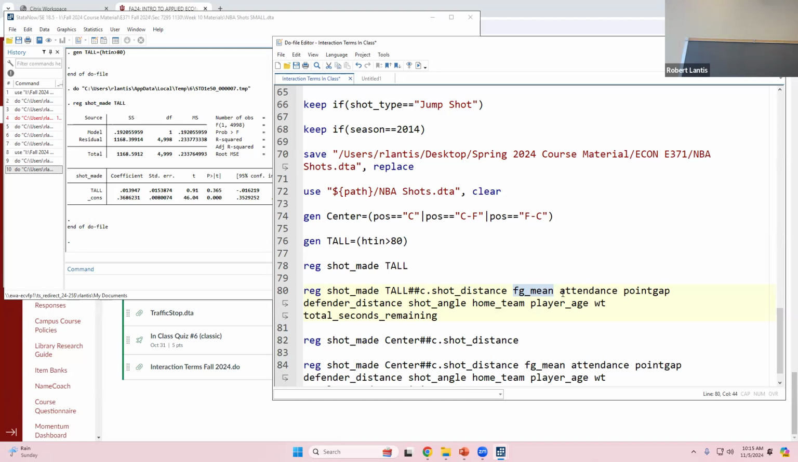How close was the nearest defender? What was the angle that the shot was taken from? Was I on the home team or not? What was the player's age, weight, and how much time was left in the game? Taking the shot at the beginning of the game might have different psychological impacts than at the very end. So I've got all these different controls.